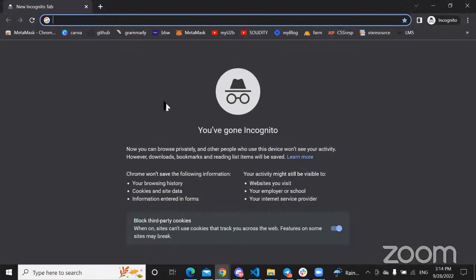Okay, so what incognito does for you is it helps you view your URL as if you are not the owner. When you use incognito to view your URL, it displays the way others will see it.